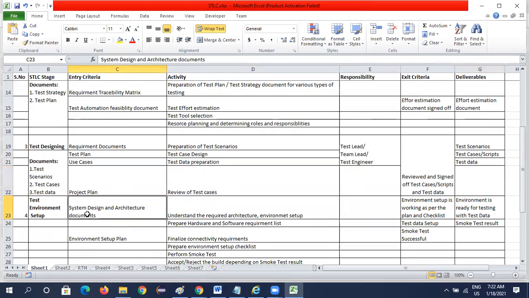Next is environment setup, which needs to be done. Environment setup means on which environment we need to work, whether it is Windows, Linux, or anything else, and what all the requirements are. What bandwidth we require, internet bandwidth, server bandwidth. All these need to be checked and verified, and we prepare them. We do the environment setup here.